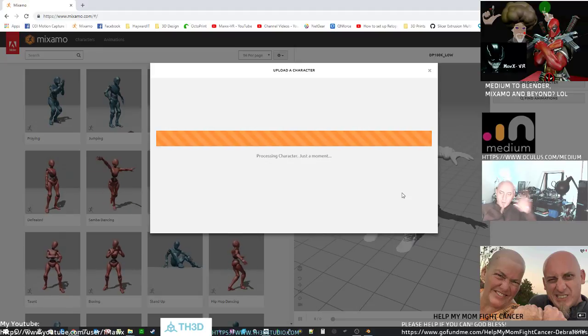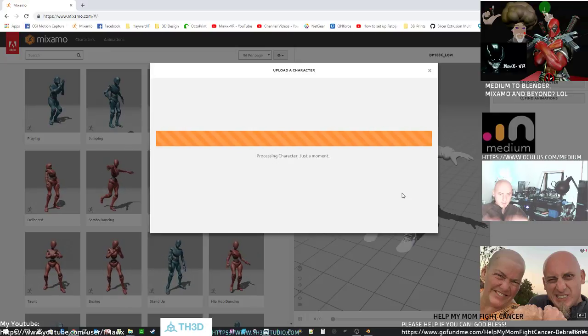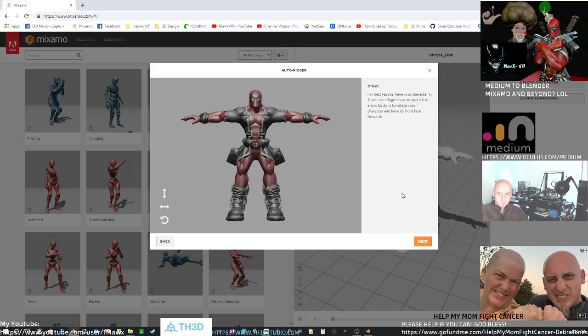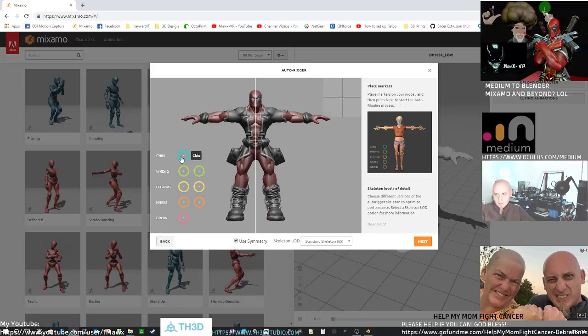And you might wonder why we're doing this, because I don't think I mentioned why. Once we get this uploaded, it's going to rig the model for animation. So it's going to have the IK bones, which is just a skeleton for your model, and it's going to do that all automatically for you. All right, so once it gets here, fix the orientation, hit next. Step through placing the markers again.